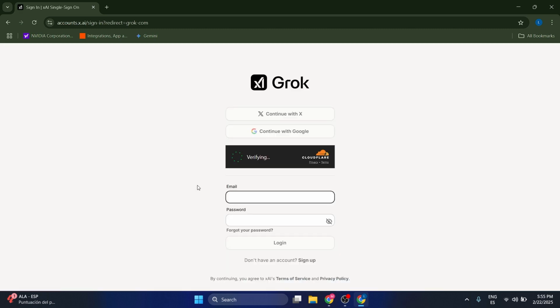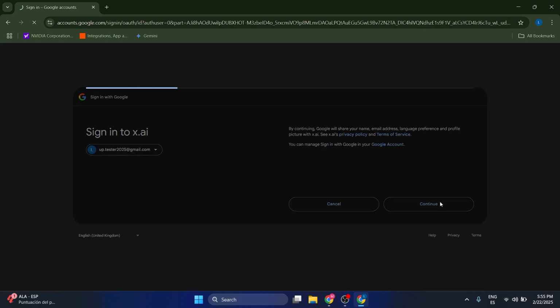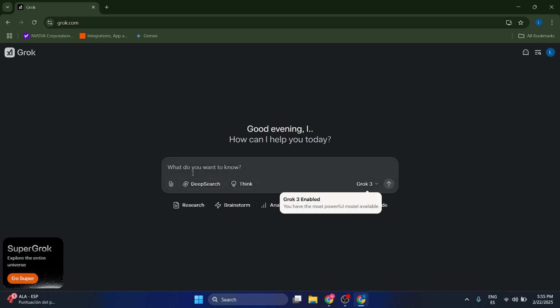So let's sign into our account. And what I'm going to do right now is I'm going to continue with Google in here, okay? You can create an account from scratch, totally, with your email and with your password. But I find this much easier to just go with Google. You can also continue with your X account. It's actually the same. Okay, let's select our Google account, click on continue, and we're pretty much ready now.